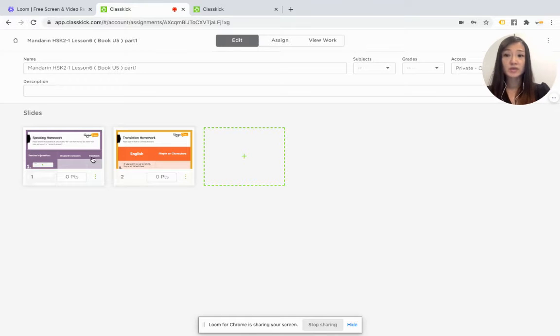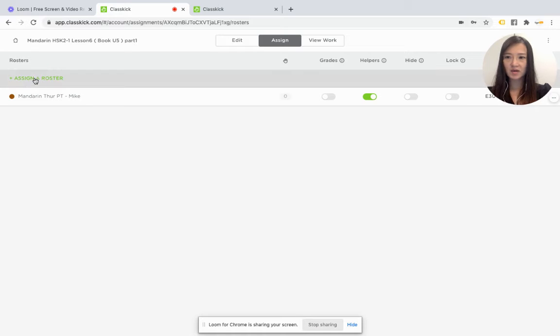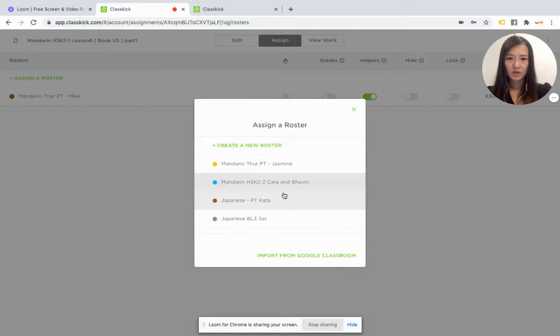Okay, so here is the students' homework, the 2 slices. Basically, you just have to click assign on the top. Okay, and then you assign a roster. For example, I will assign Jasmine to do this homework.